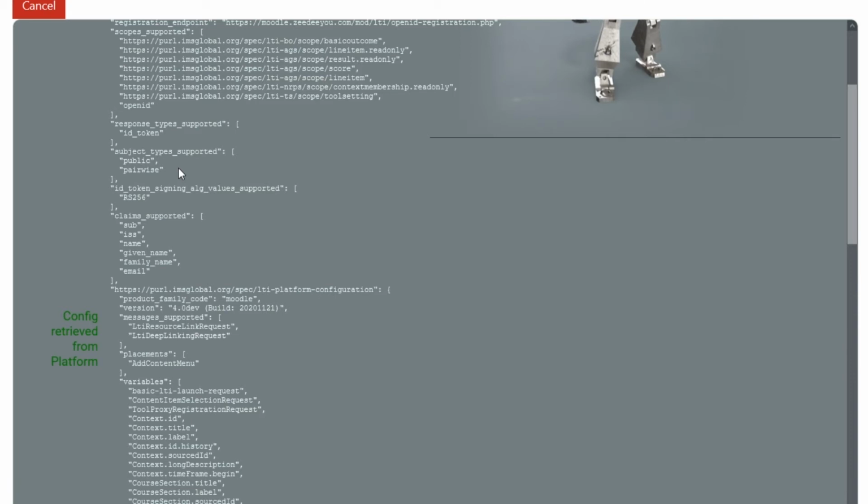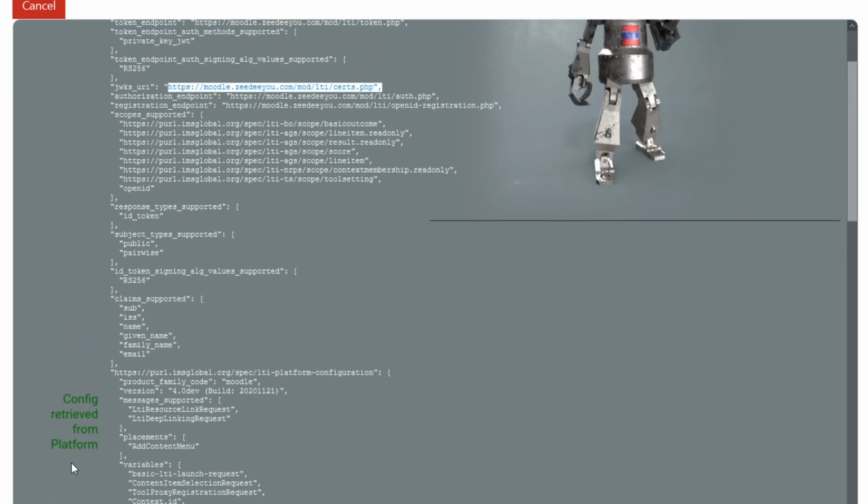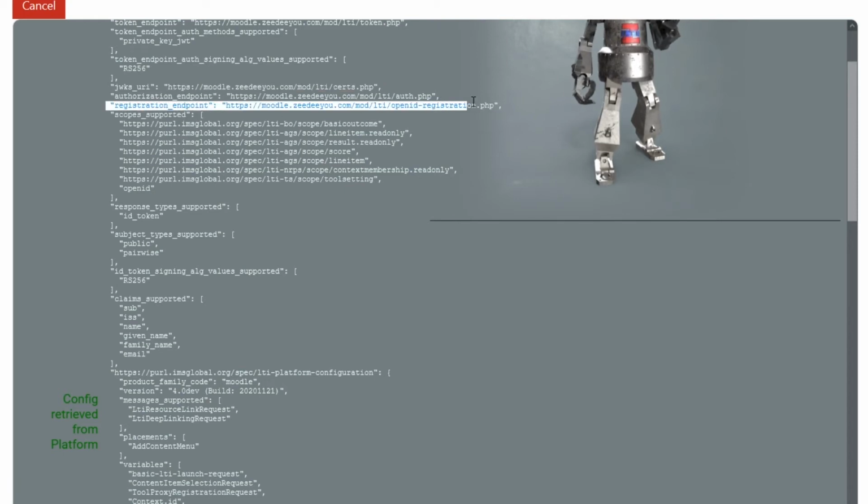I'm able as a tool to configure the platform. So now I'm going to actually ask to register my client to that platform. So here in the OpenID configuration, there is another endpoint that's very important, which is the registration endpoint. And that's the endpoint that's going to be used as a tool to register my client.